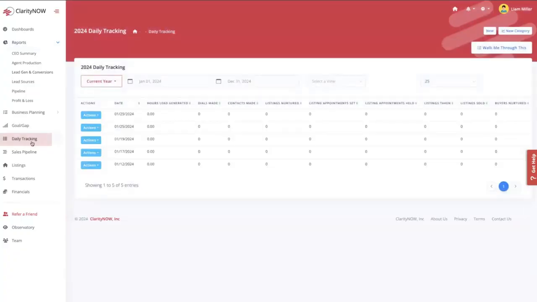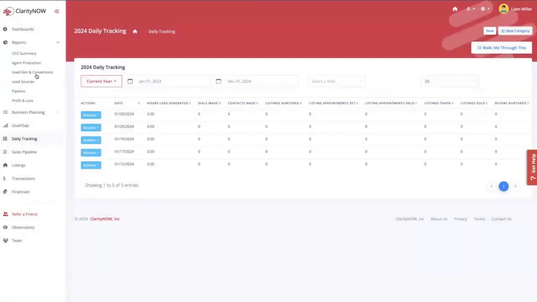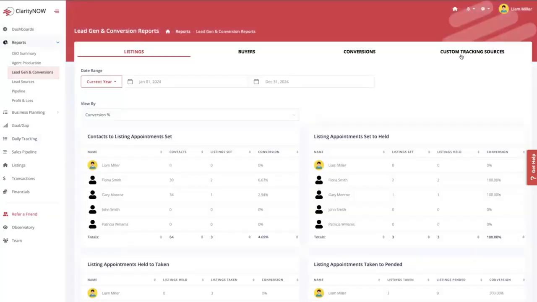We go over this in a separate video on daily tracking and how to enter data into the system. And that's right here. New category. You can type in whatever you want. Whatever you type in is going to show up in lead gen and conversions in this custom tracking source. So if I'm looking at listings, I can look at everything for the current year, last 3 months, a specific date range, whatever you choose, whatever vantage point and viewpoint you want to see.